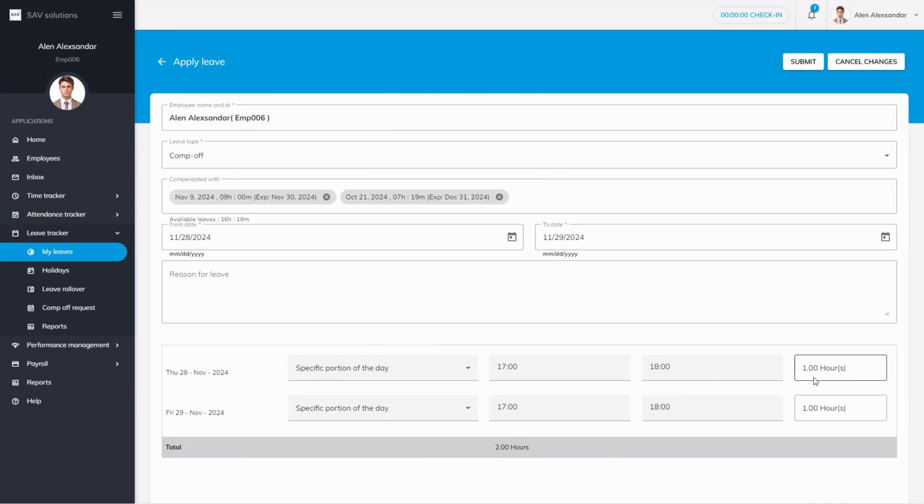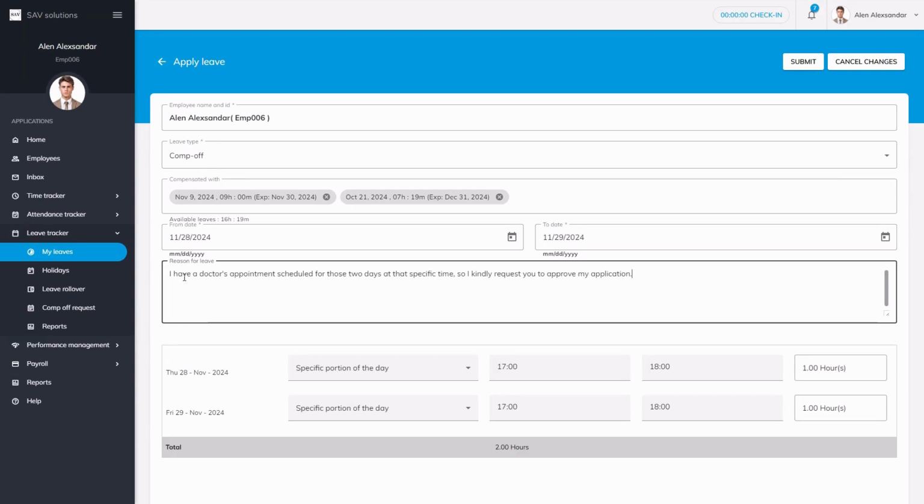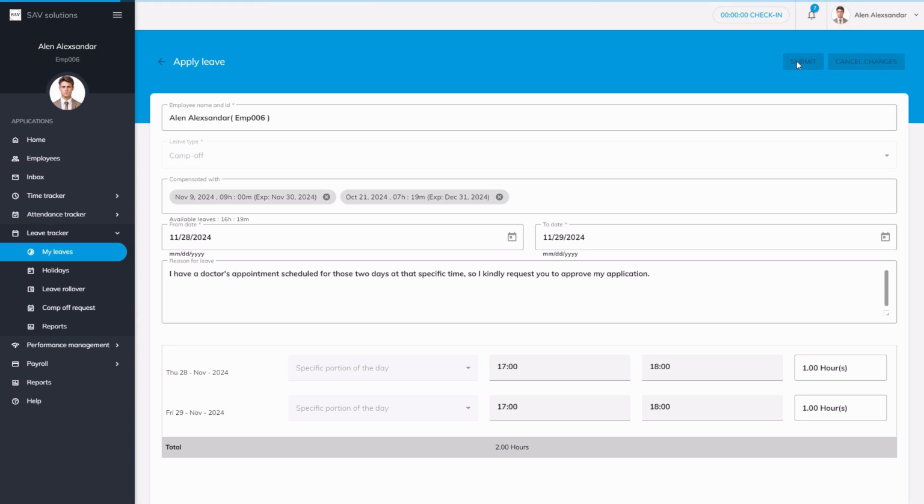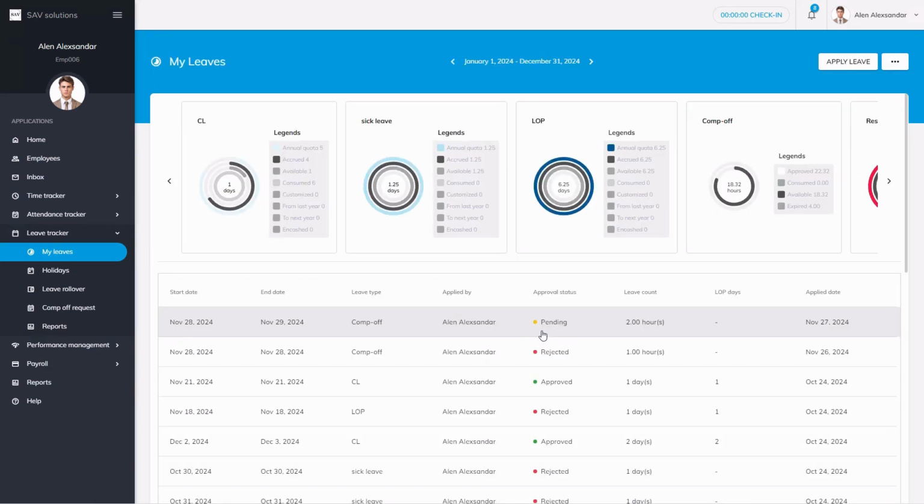The total comp-off hours you're requesting will be displayed here. Provide a reason for the comp-off leave application if required. Finally, click the Submit button to send your comp-off leave request. Your request will now show as pending approval.